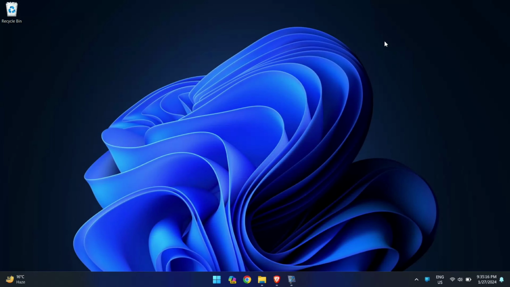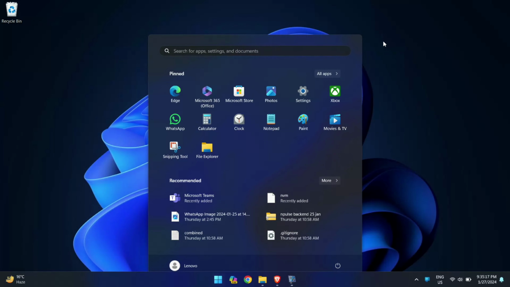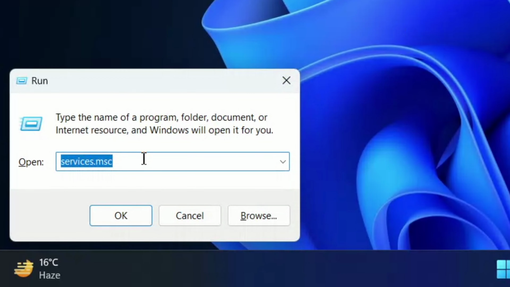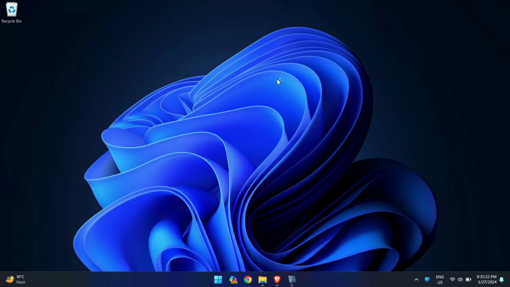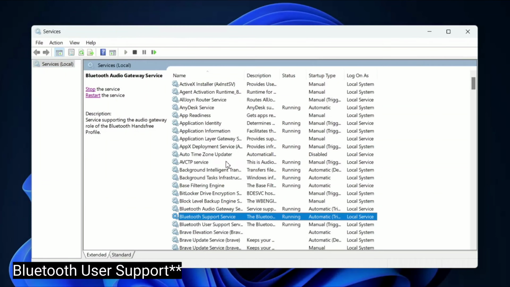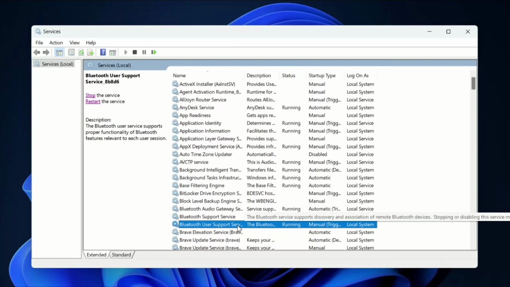Let me show you. First, we need to open the services window. You can do this by pressing Windows plus R, typing services.msc, and clicking on OK. It will open the services window. Now the specific error I'm facing is with the Bluetooth Support Service. Let's right click on it and go to properties.